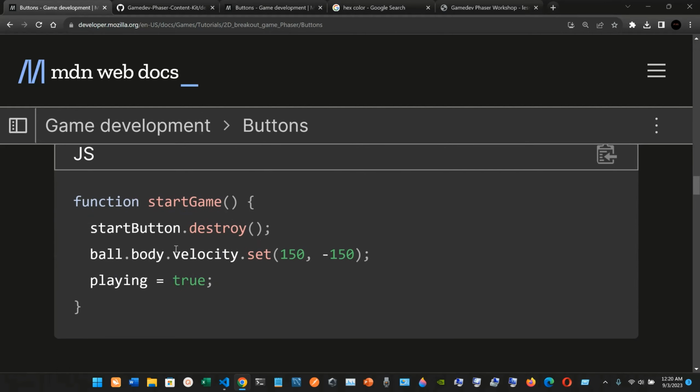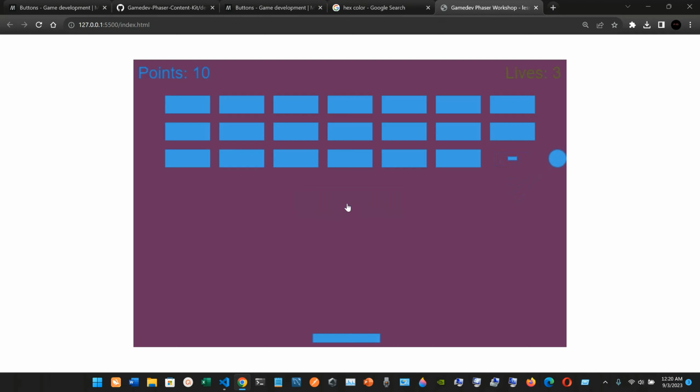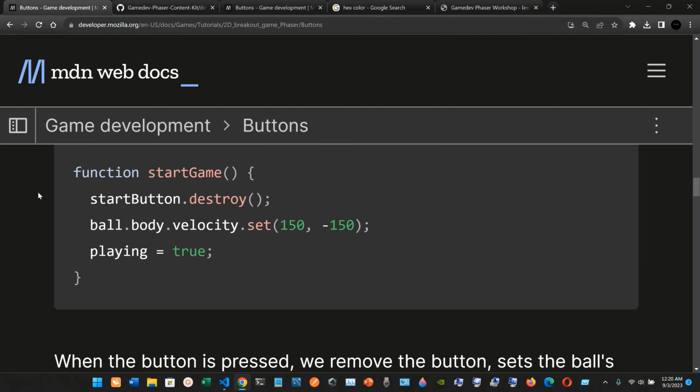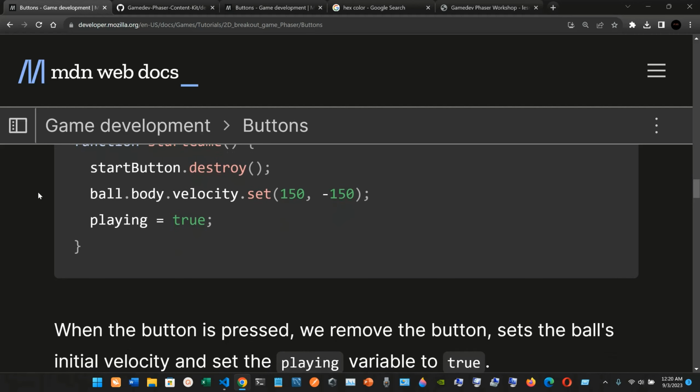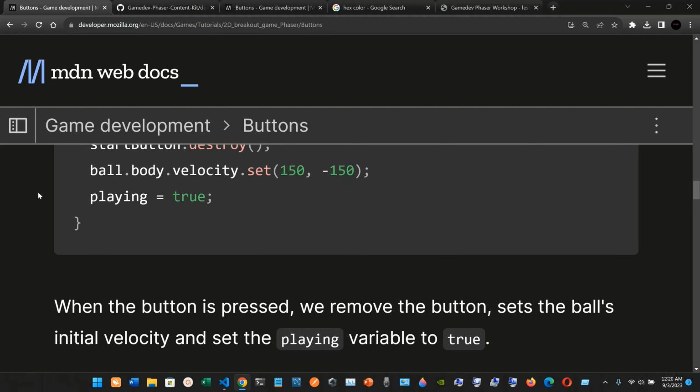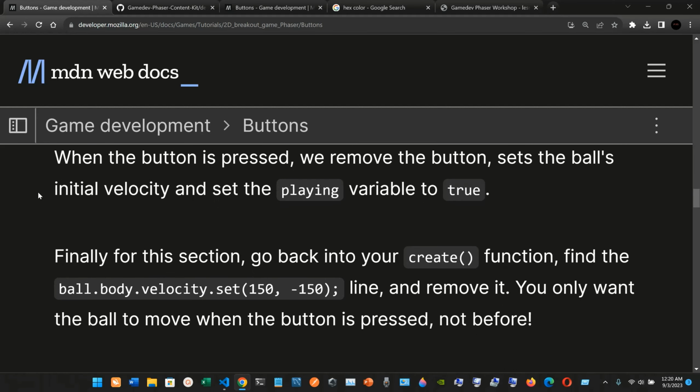So we have this function startGame. We can refresh this one. So now it's working here. When the button is pressed, we remove the button, set the ball's initial velocity, and set the playing variable to true. Finally, for this section, go back into your create function, find the ball.body.velocity.set line with the parameters 150 and negative 150, and remove it. You only want the ball to move when the button is pressed, not before.